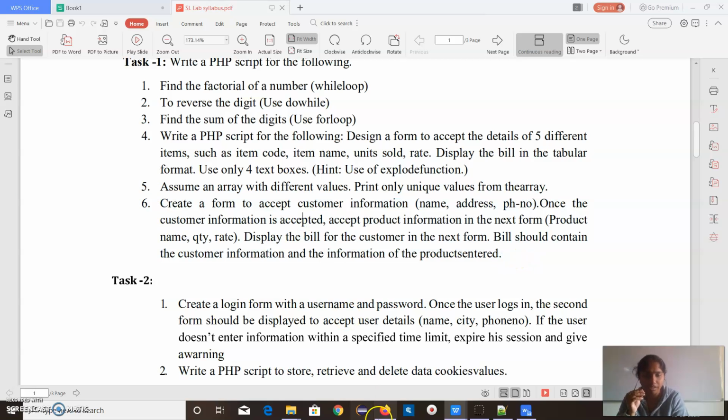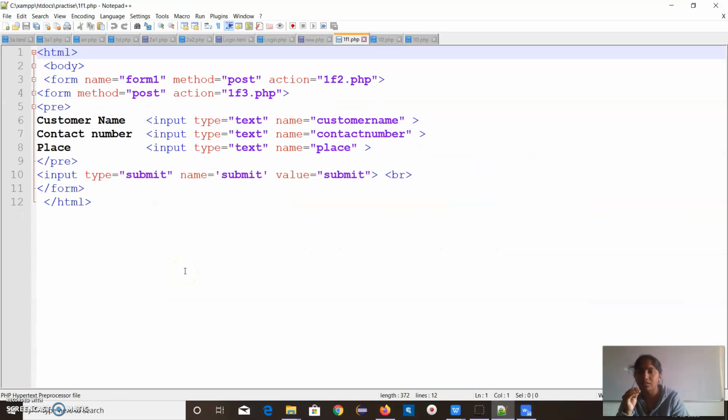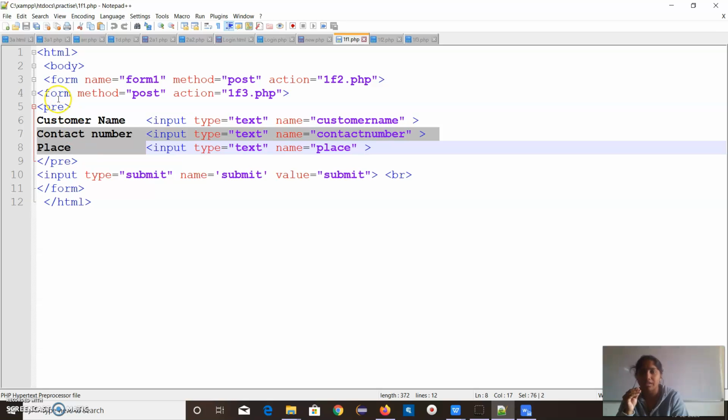Coming to the program, see in the first page, what is it? It is simple. We just need to take the customer name, number, and place. That's it. As you know, we need to give the method, either get or post. If it is secure information, use post. If it is regular information, you can use get.